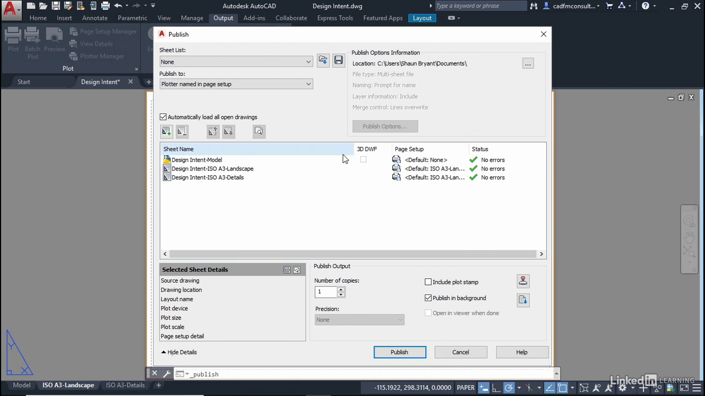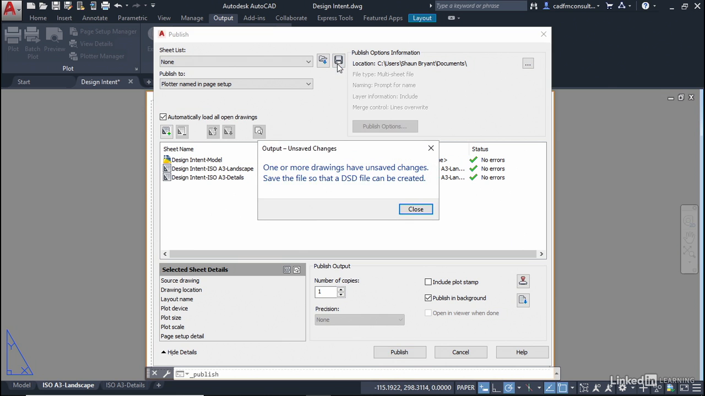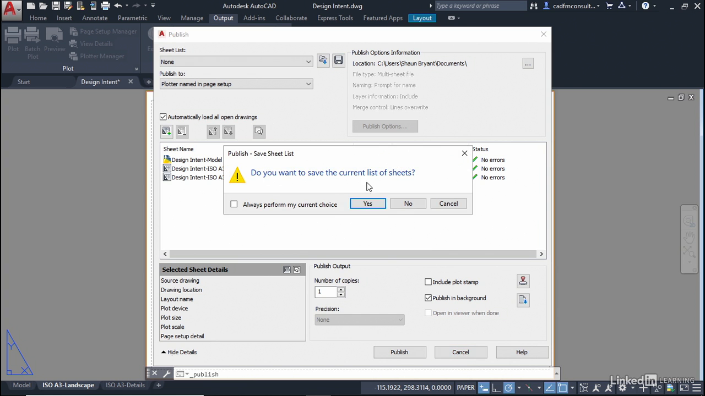And you can set all the settings in here, and you can save all of those settings as what is called a sheet list file. So if I click on save here, it'll save it as a DSD file. Now, what you may find is when you try to do this, it may say to you, hang on a minute, one or more of the drawings have unsaved changes. Just close that and cancel your publish, and you'll notice, do you want to save the current list of sheets?